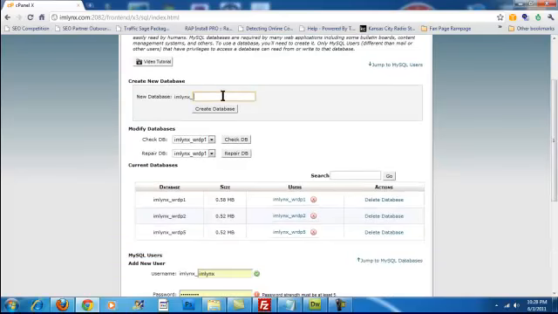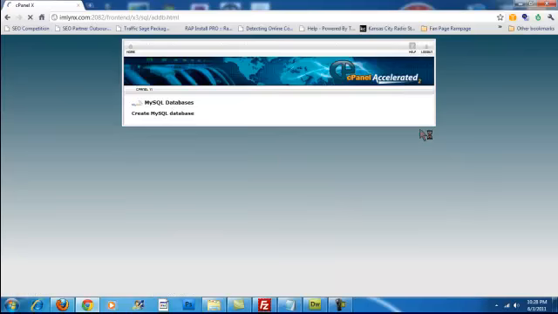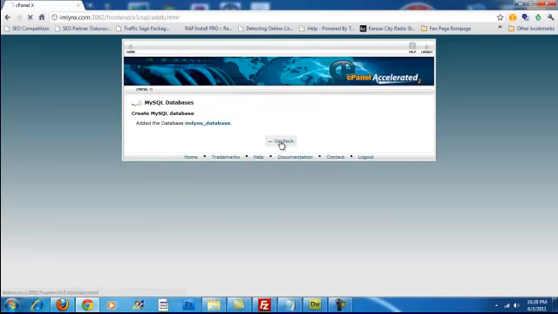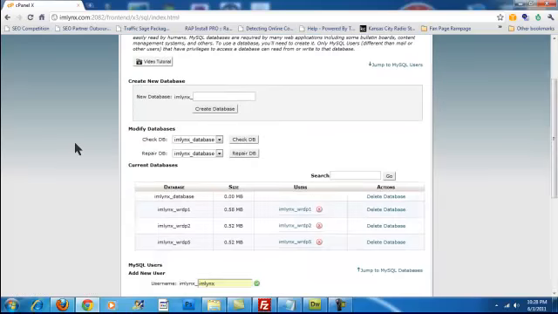I am going to create a new database. In this case, since it's a demonstration, we'll just call it database. I'll go back on that. Always make sure that you save your information. So I'm going to highlight the name.